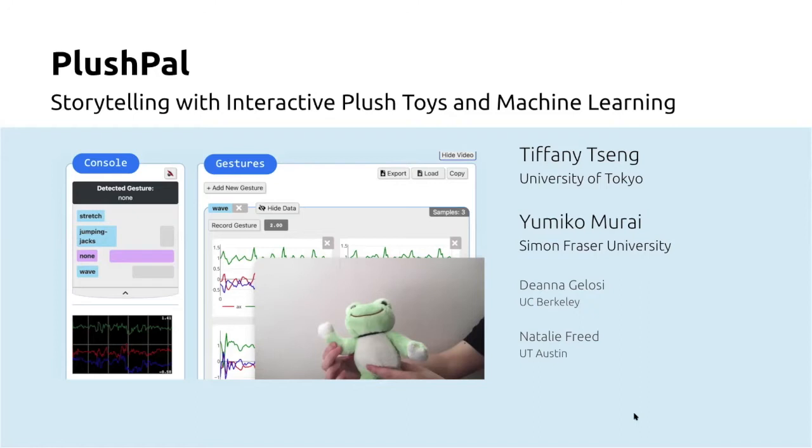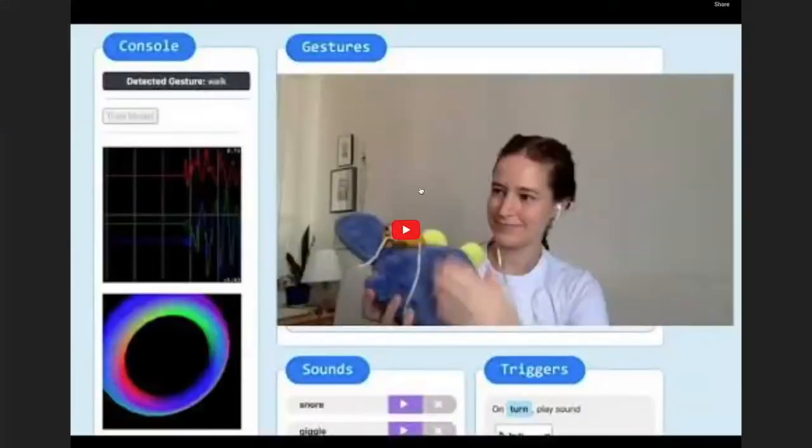Yumiko and I are going to go back and forth across the presentation. But we wanted to start with an example of what PlushPal looks like, or what you can create with PlushPal. So we wanted to share a specific example created by our collaborator, Diana, to showcase her interactive pet.